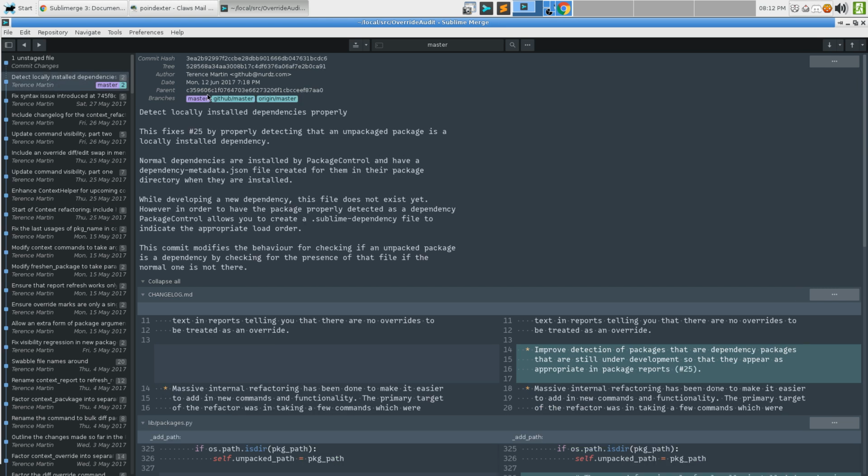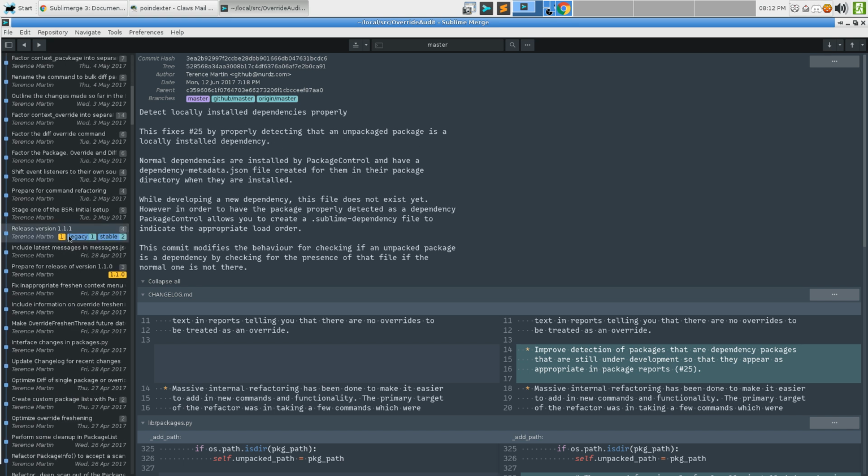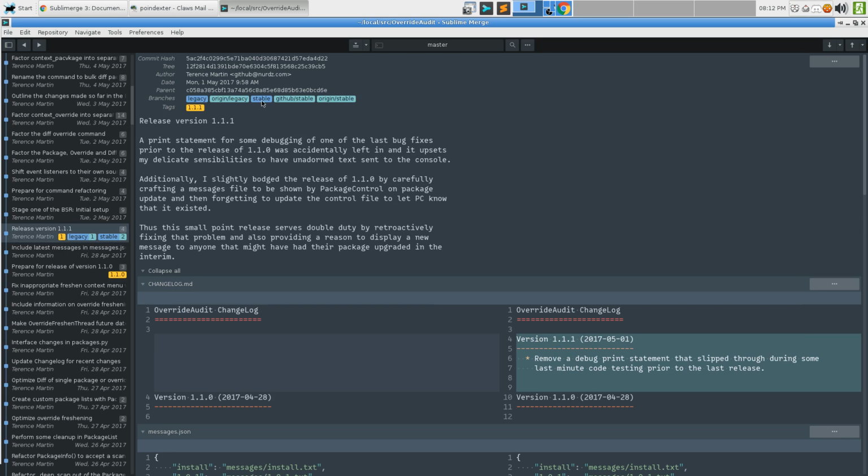The master branch is always the one that's currently being worked on. And the stable branch represents the currently released version of the code, whatever that may be, which is currently 1.1.1. And legacy is a branch that I created to track the legacy version of the code, which will eventually be the last of the 1 point whatever series of releases before we abandon it in favor of the BSR.